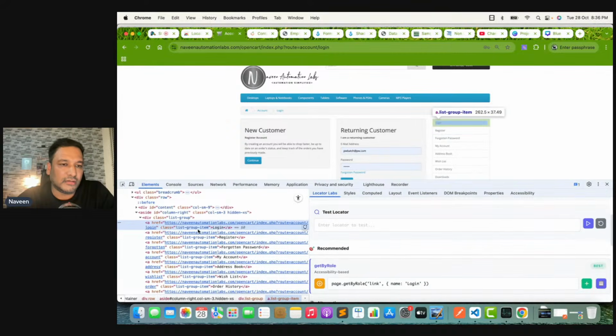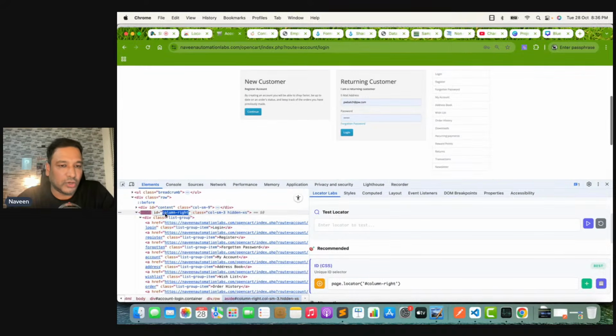So for example, I really want to use aside id equal to column right. See that the moment I write double slash aside, it is giving me the option here. Which one do you really want to use? Aside id you really want to use, so @id. Okay, fine, @id. What is the id? The id is equal to column right here. So I'll say, okay, fine, show me that.